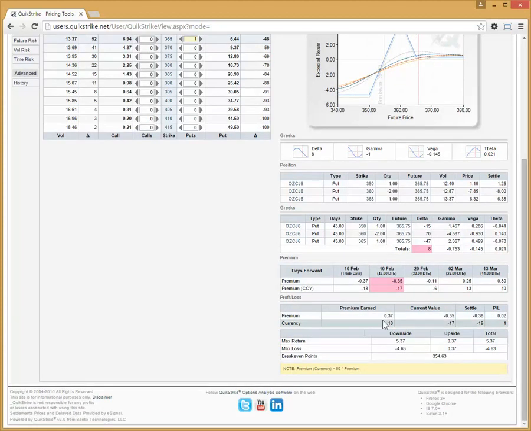And then we have our profit and loss section. So it says what are we earning? What's the current value? Settlement price, what's the P&L, that type of stuff, okay?